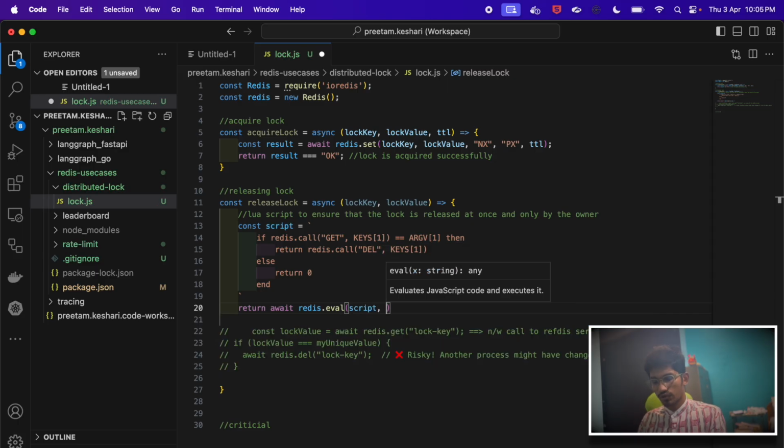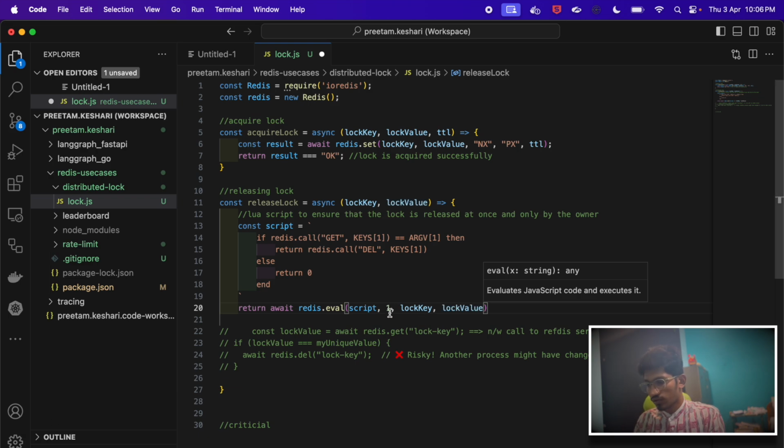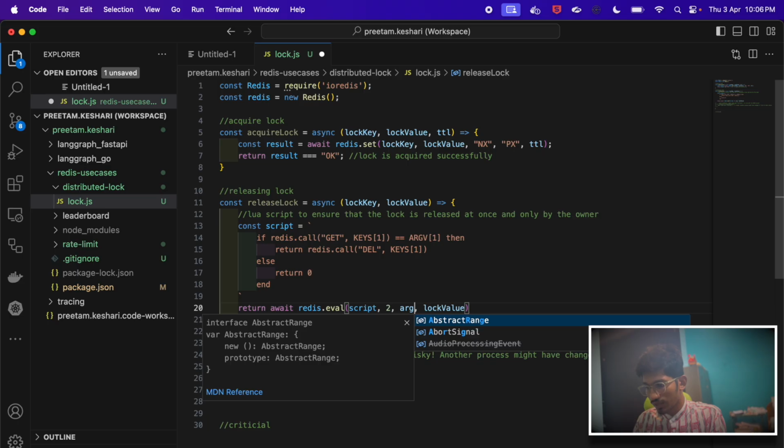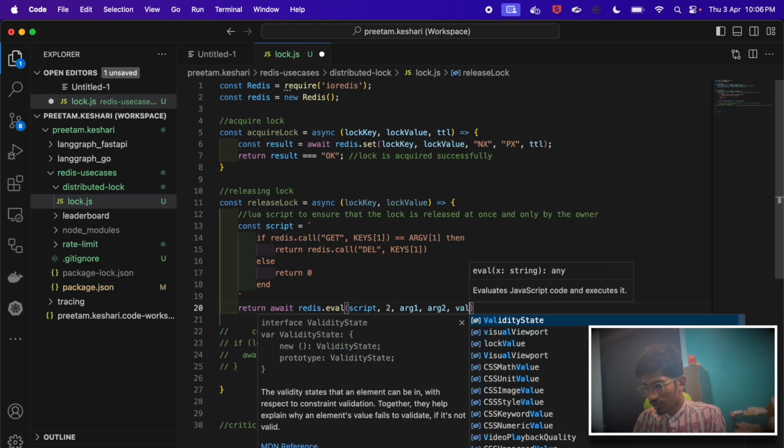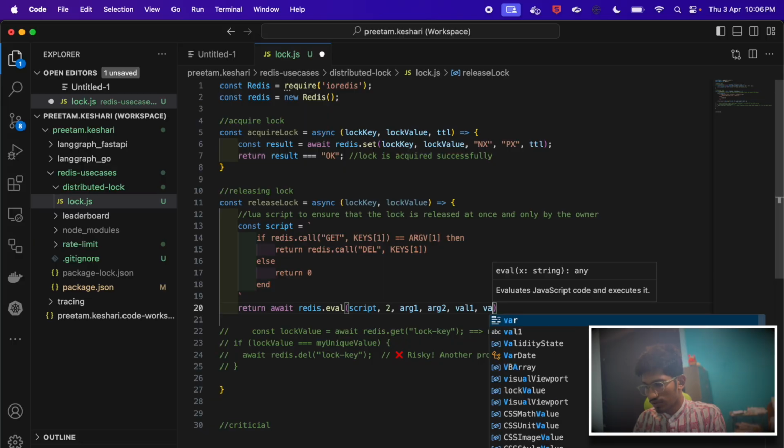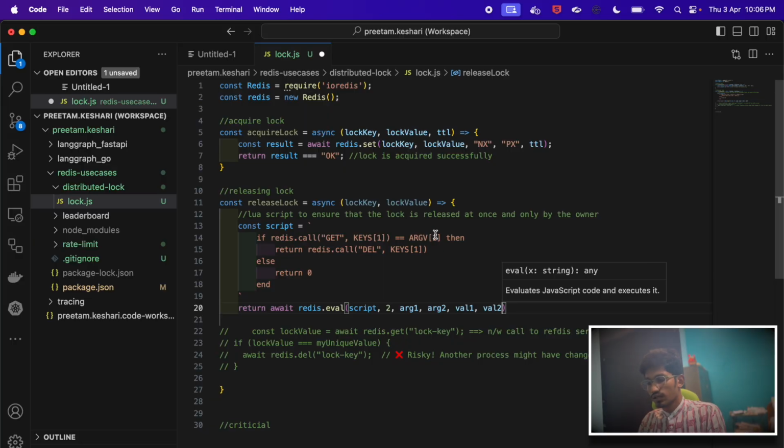What is the number of arguments I'm going to pass? I'm going to pass one argument to the script, and the argument is lock key. And what is the value of the argument? It's lock value. So this is how the arguments are passed to this Lua script. KEYS 1 is nothing but this, and ARGV 1 is nothing but this. If I had to pass two arguments, this would be my arg1, this would be my arg2, then value 1 is the value of arg1 and value 2 is the value of arg2. Then accordingly you can access the dynamic variables here in your Lua script. But in our case we need just one argument, so that's why I'm passing it like this.